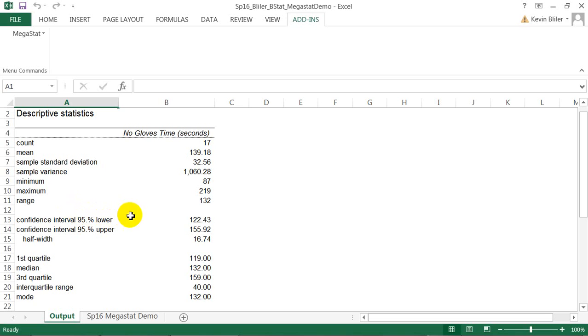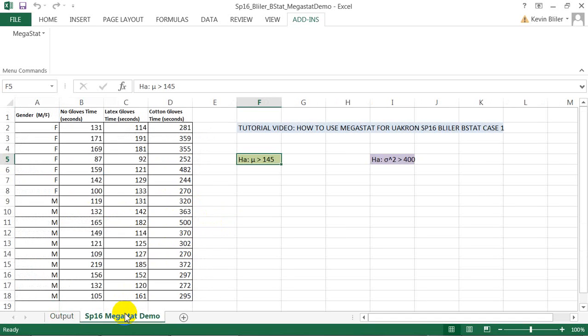For example, our confidence interval at 95% for the no-glove sorting times is 122.43, 155.92. That is the process for performing the test of descriptive statistics and confidence interval for your first research question, which looks at the entire overall data set.